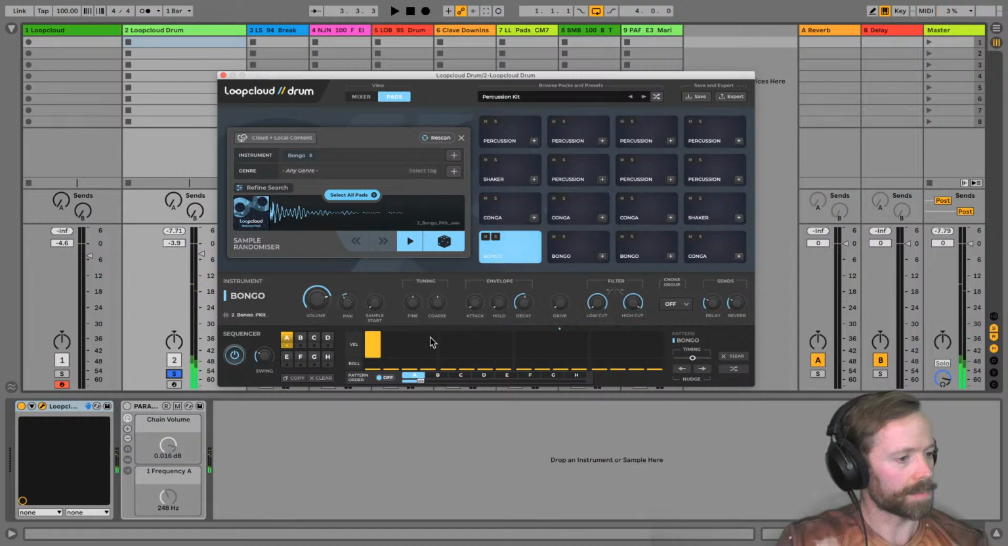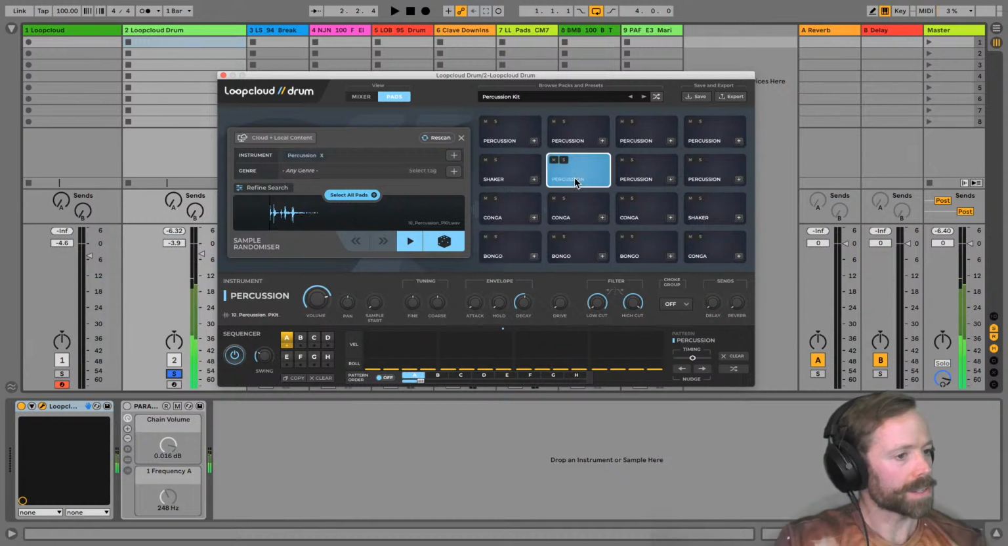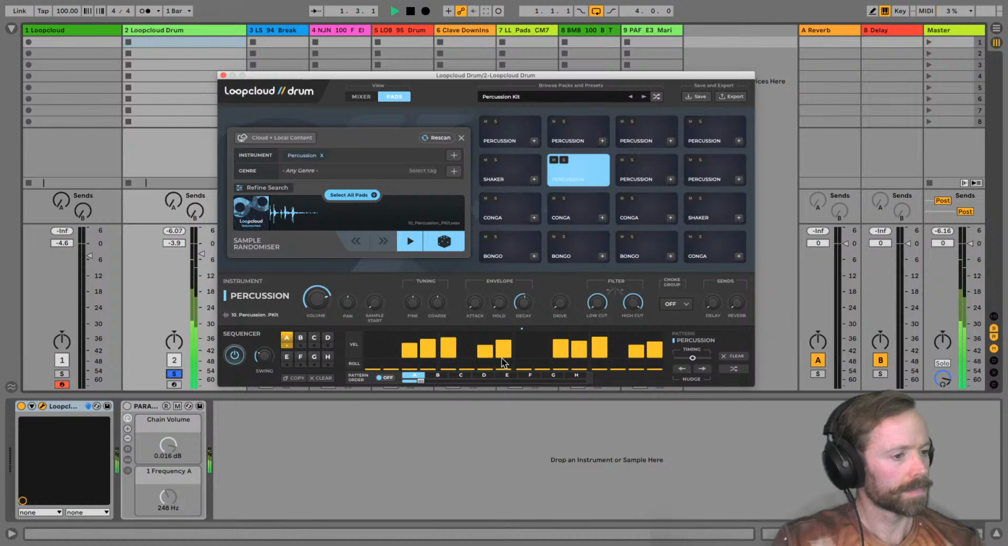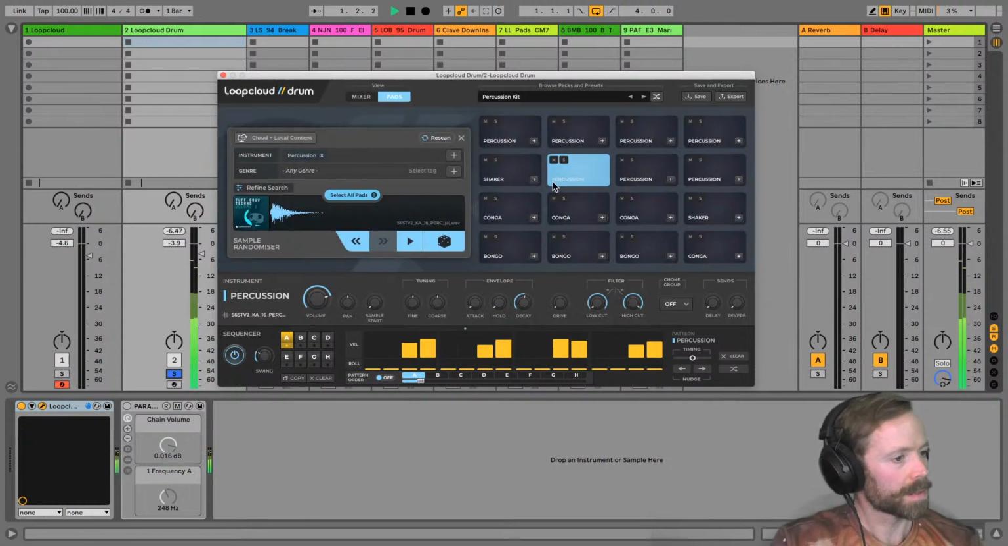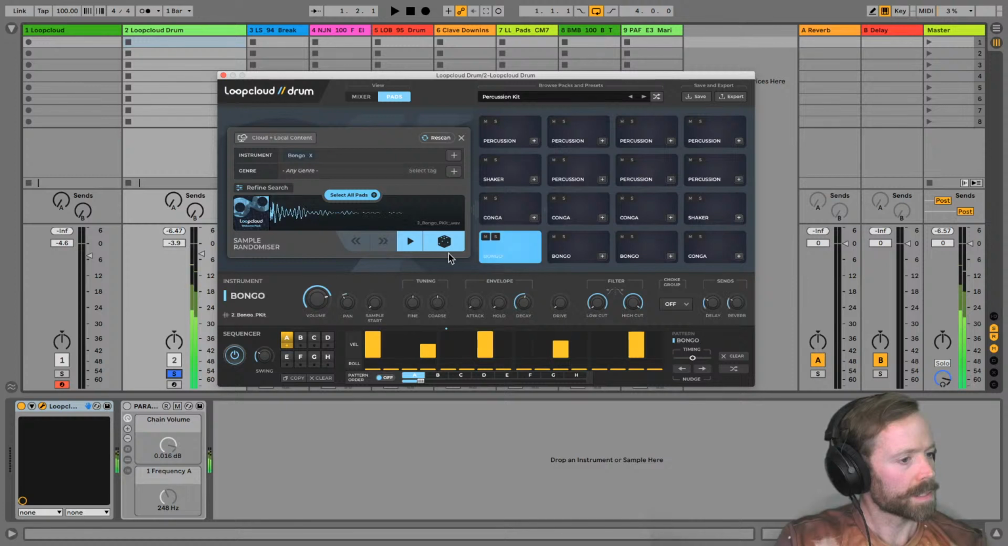Let's just work out a few like bongo hits, if you like bongo hits. Let's go with some of these clicks. You can also create a random pattern with it selected here. That'll do. Of course, you can randomize, switch any of these out if you want a slightly different sound. Maybe not. Different bongo.